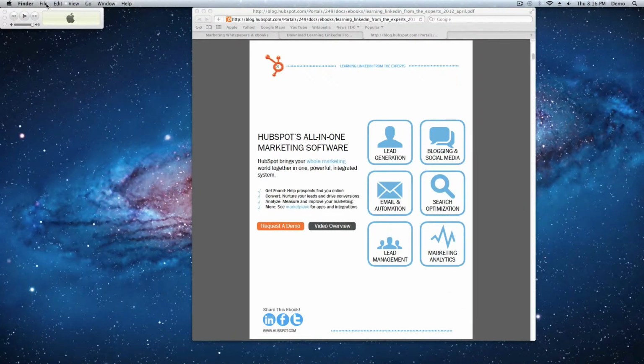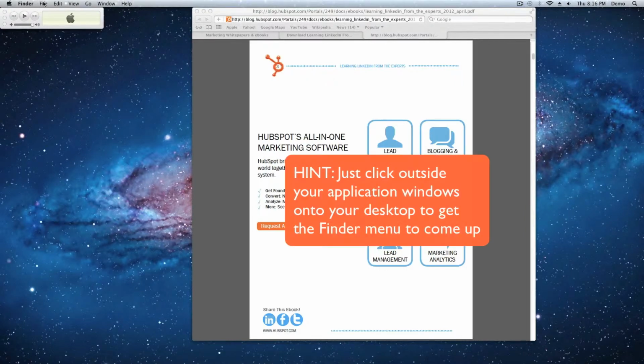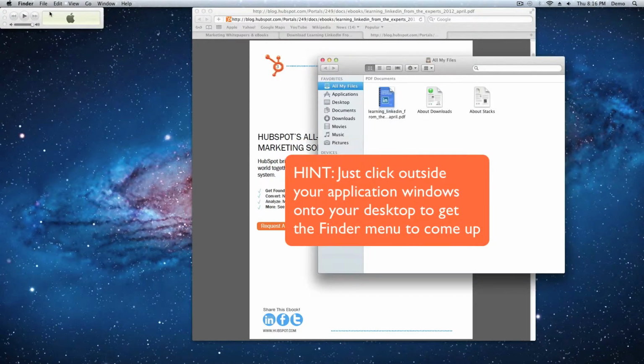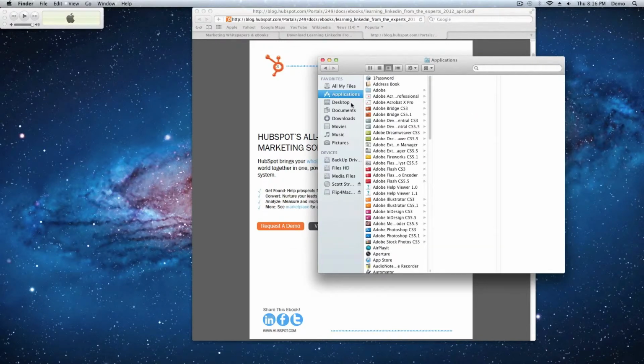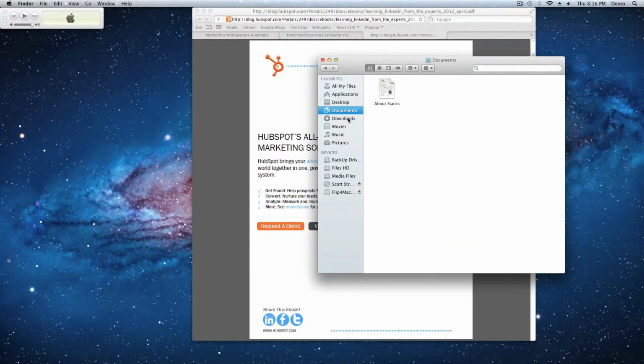Now to get to my download folder, I need to just click in the window so I can get a new Finder window open, and all my files. I don't have much. This is my demo zone in my computer. But here's the downloads folder, and there it is. Now that's the first step.